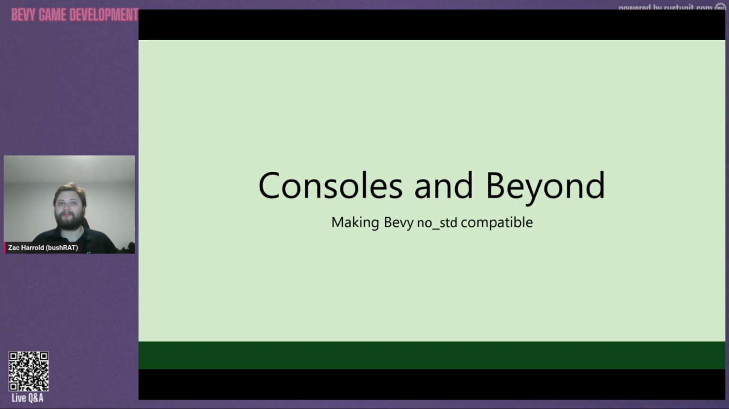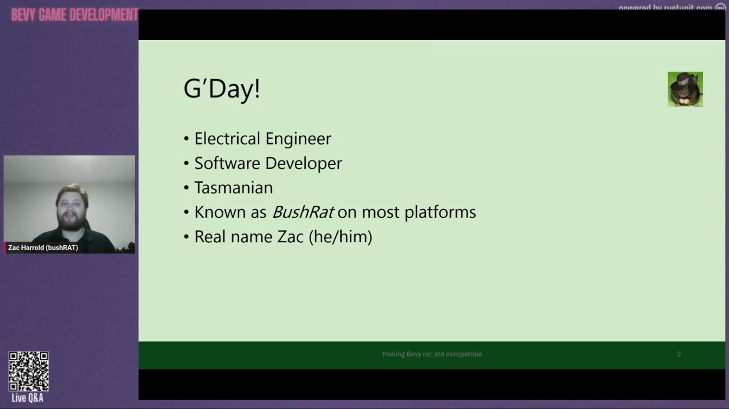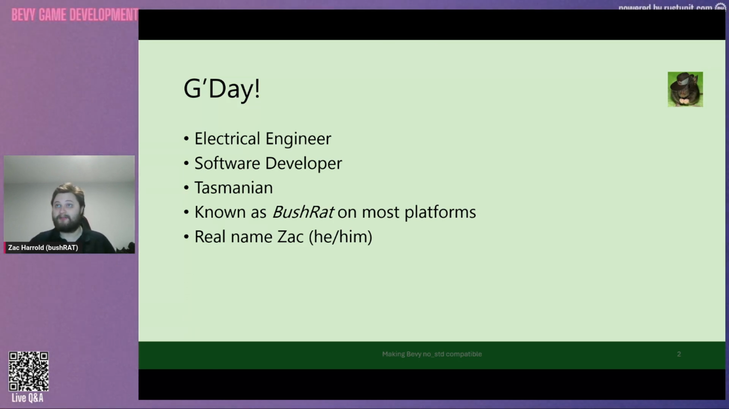So, consoles and beyond: making Bevy no_std compatible. First off, just a little bit about myself. My name is Zach. You probably know me as Bushrat. That's my little user profile in the top corner there, if you recognize that. I'm an electrical engineer and a software developer, and I'm currently based in Tasmania. And my pronouns are he/him, for those that are concerned about that.